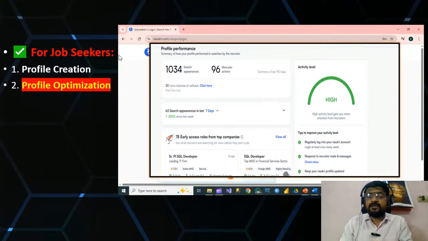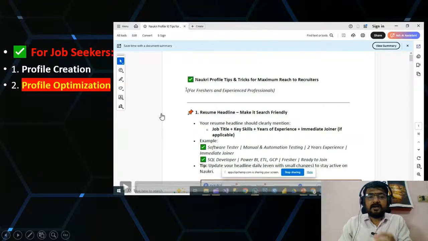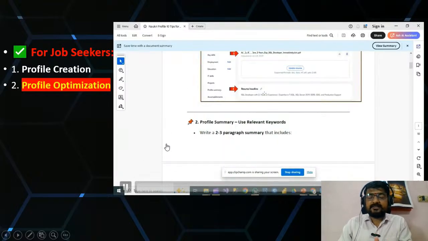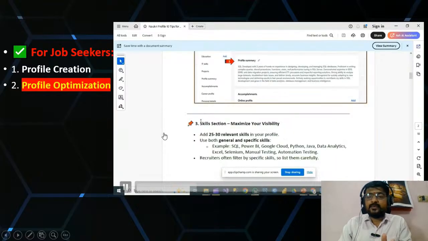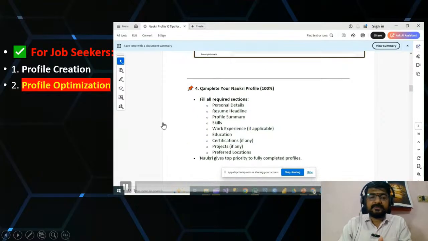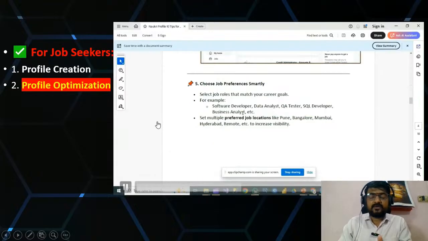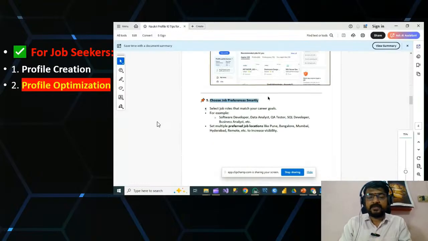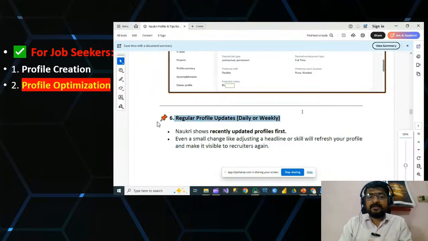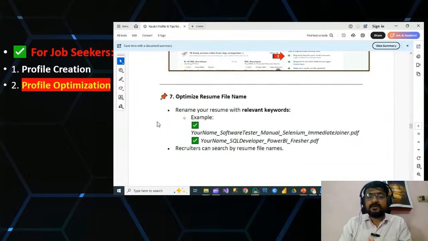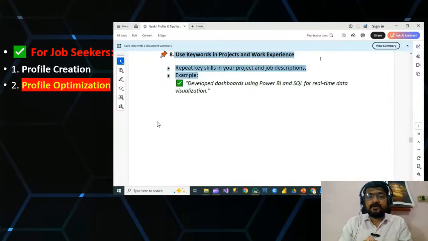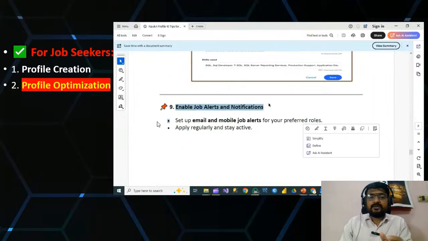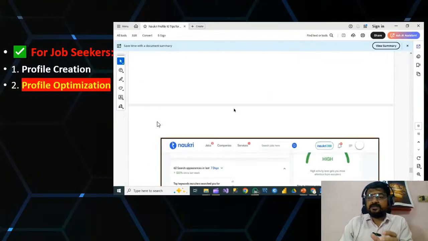This happens only if you have optimized your profile, and I will explain how you can optimize it. Next, I will give some 10 important tips in this current session, and if you use them, your profile will definitely be optimized and you will get a lot of calls and notifications from Naukri. You can apply these things, and if you have any doubt, you can reach me on my contact details or on my LinkedIn profile. These are the 10 tips that I will explain in this session.